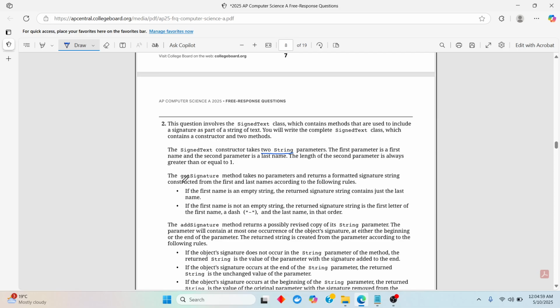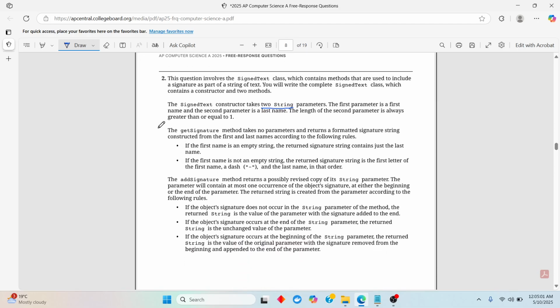So then we get into our methods. The getSignature method takes no parameters, so it's a getter method. It returns the formatted signature, or string constructed from the first and last names, according to the following rules. If the first name is an empty string, the returned signature string contains just the last name. If the first name is not an empty string, the returned signature would be the first letter of the first name, followed by a dash, and the last name in that order. So that's the getSignature method.